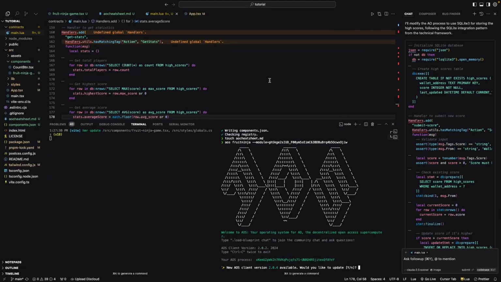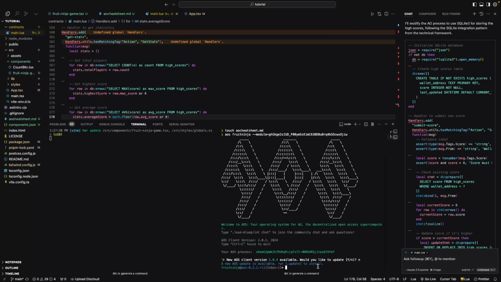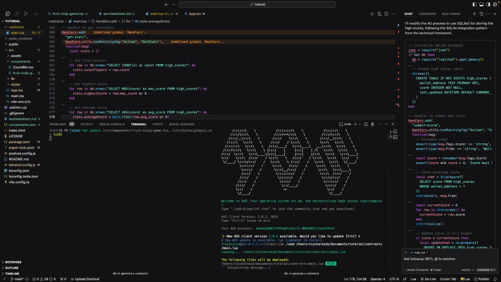And then we will load this contract onto this process. I'm going to show you how we do that. I'm going to click here and type .load, copy the path, and paste the path here. So this will put this code onto this process. So now we have our contract loaded on chain.